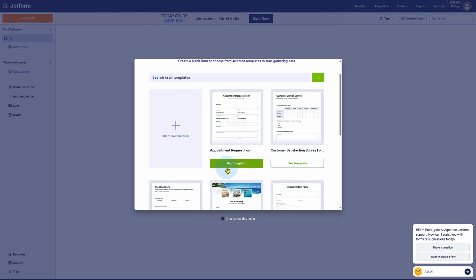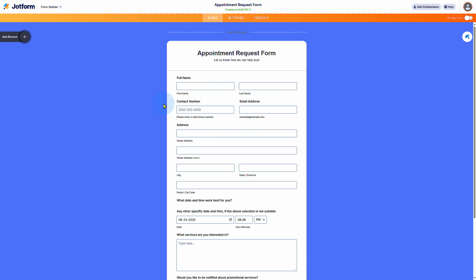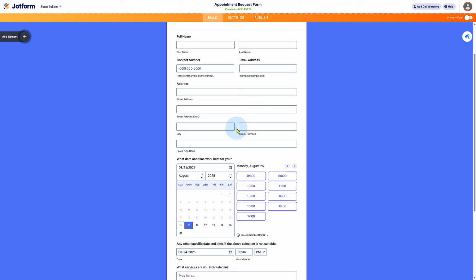So let's just say we want to go with appointment request form. You can click on this, use template option, and just hold on a bit until it loads up, and you will be able to see that we have multiple sections in here.